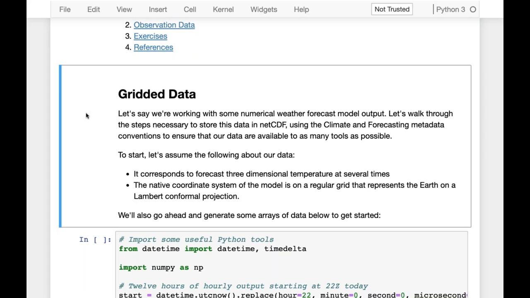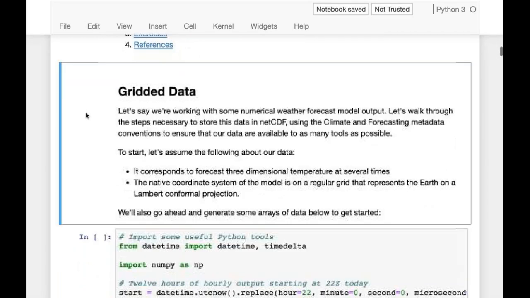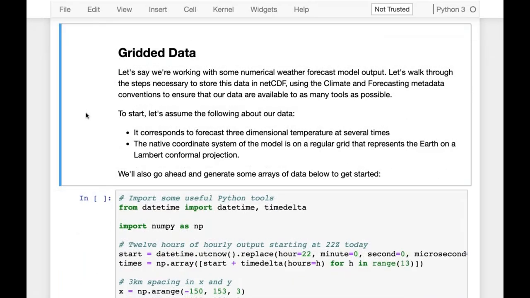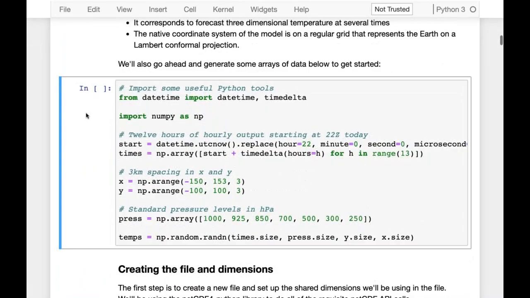So as we're walking through setting these up, let's start with this following hypothetical data set. It's going to be forecast model output that contains three-dimensional temperature data at a lot of different forecast hours. The native coordinate system of the model is going to be a regular grid that's been projected onto a Lambert conformal projection.